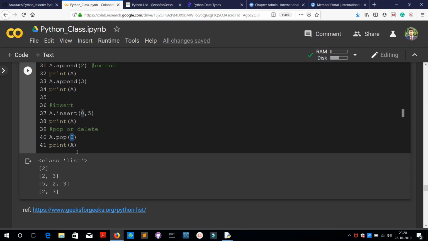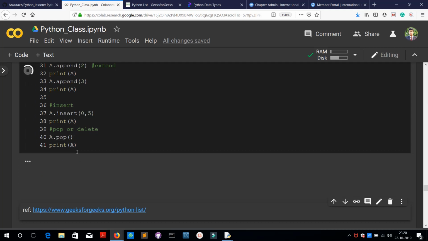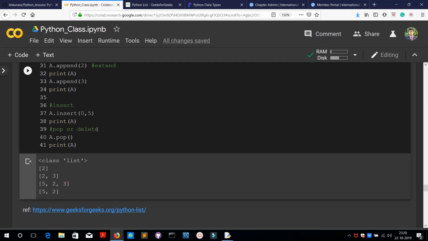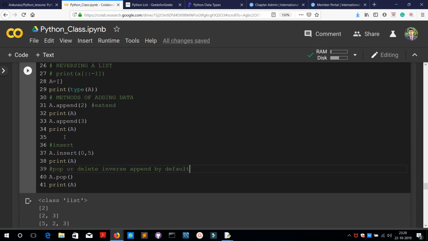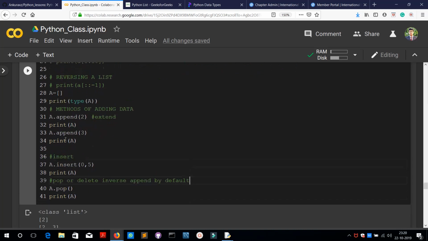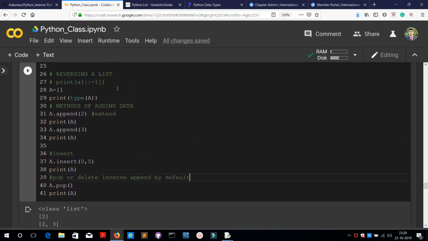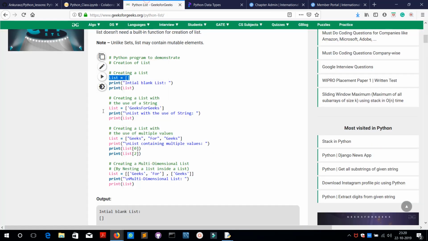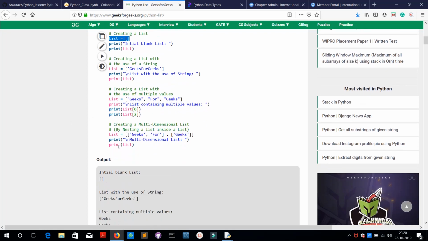Okay, by default, if you don't enter it, what's going to happen? It deletes the last element. It works as inverse of append by default. So you inserted the data in a list and you deleted this data. We will be performing this using a for loop in upcoming sections, what they have done here.